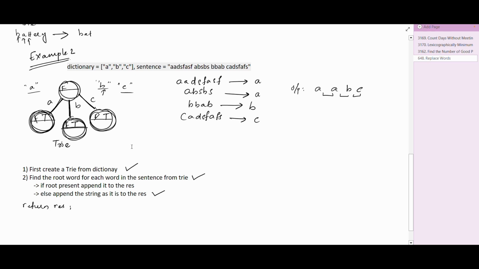So let's say there are total m characters in the dictionary and there are total n characters in the sentence. So for example, in the dictionary, we can say the total characters are 3. So m will be 3. So in the problem, we are inserting a string into the trie and we are also searching for a string in the trie. So inserting and searching in the trie takes big O of length of the word.